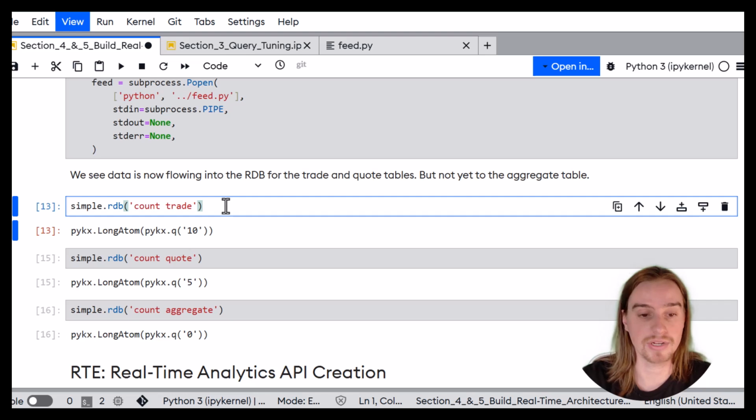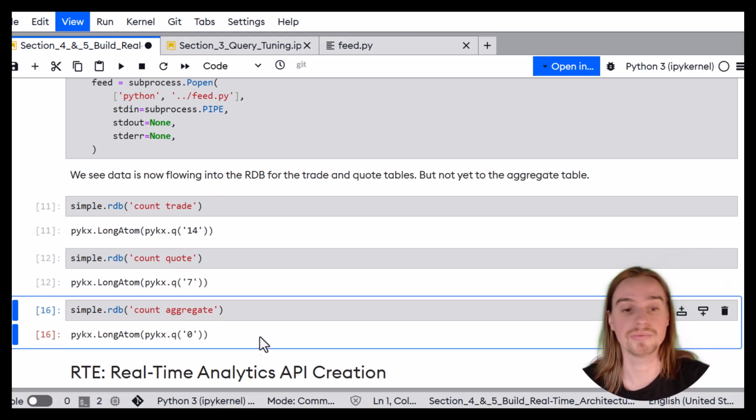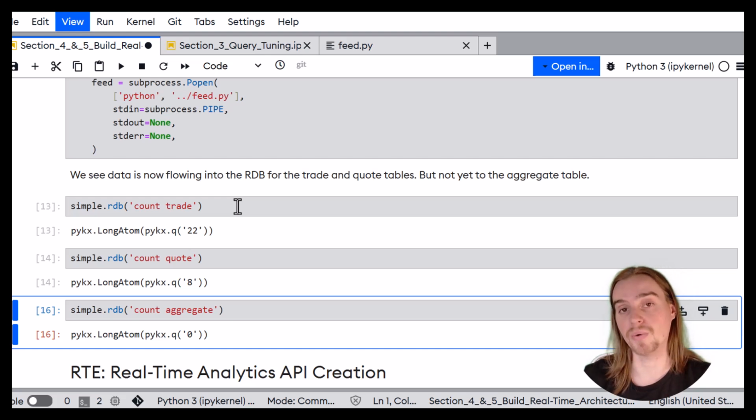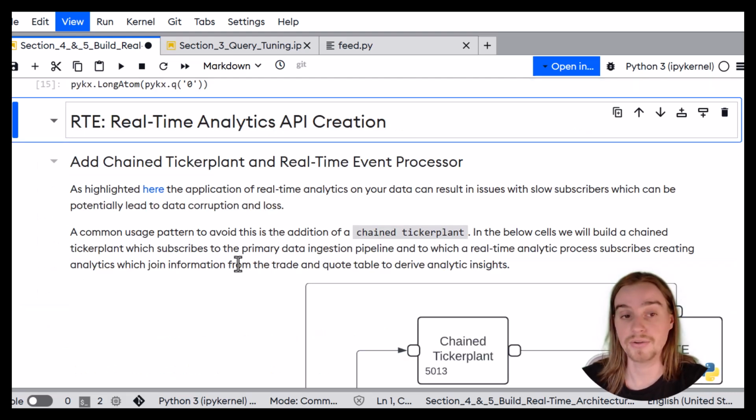And now if we come back and see how many entries or rows are in our trade table and our quote table, we see that those are now increasing and data is flowing into our RDB. But if we count what's in aggregate, we'll see there's nothing there yet because we're only publishing data to trade and quote so far.